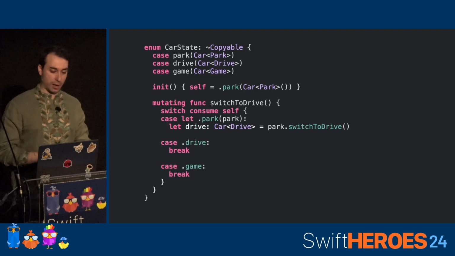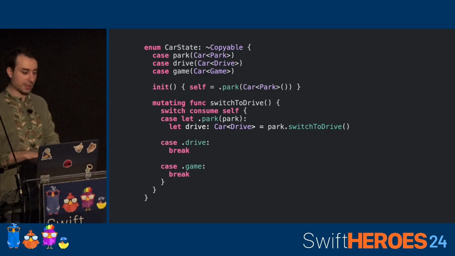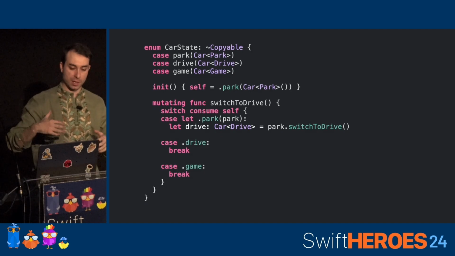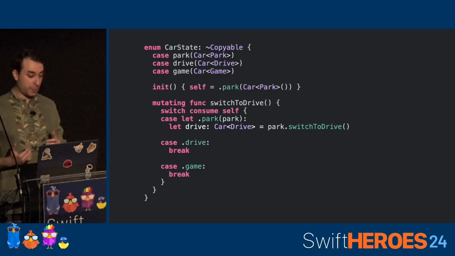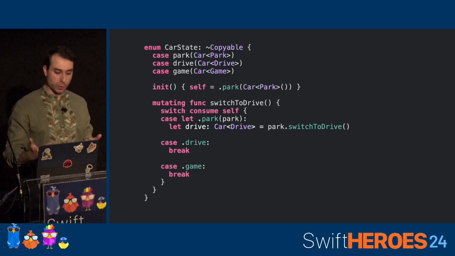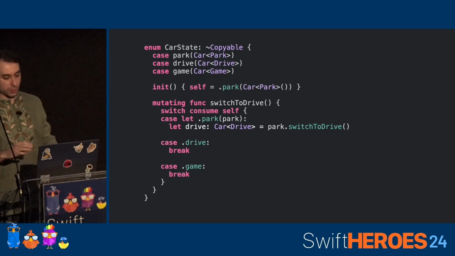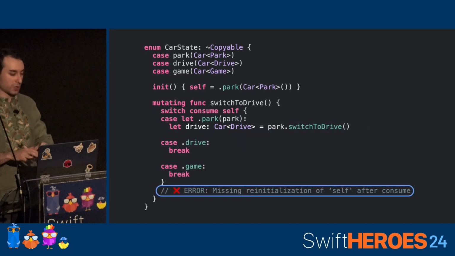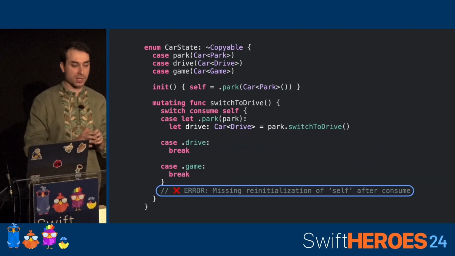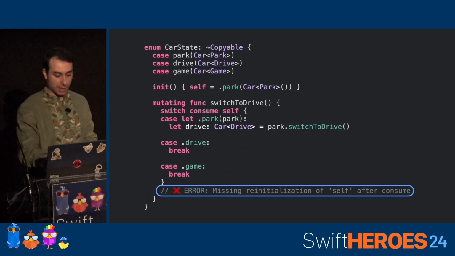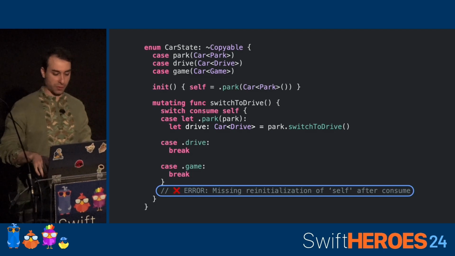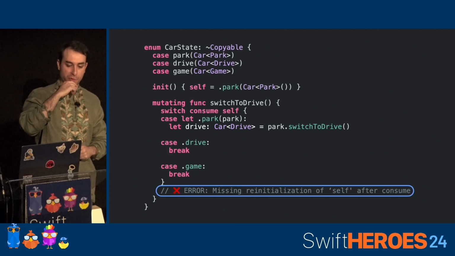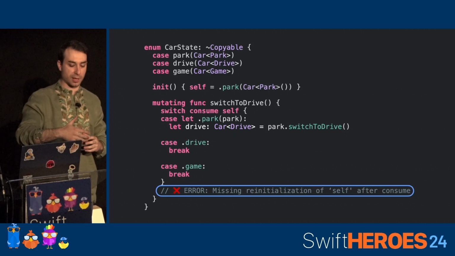Once we switch on self, we actually get access to the associated value, which is still the previous API. We are still in this super type-safe API that we just built. And the only thing we can do with the parked car in this case is switch to drive, get the new value, but look what happens next. If we stop here, the compiler will give us this amazing error. I freaking love it. It says missing reinitialization of self after consume. So what this means is the compiler forces us to transition to the next state.